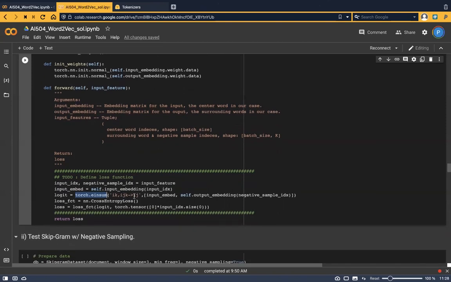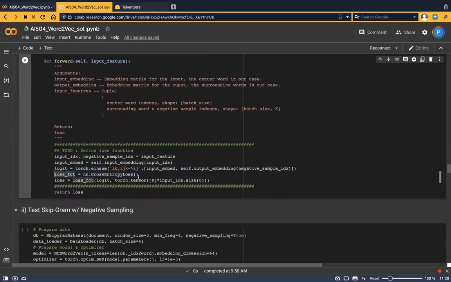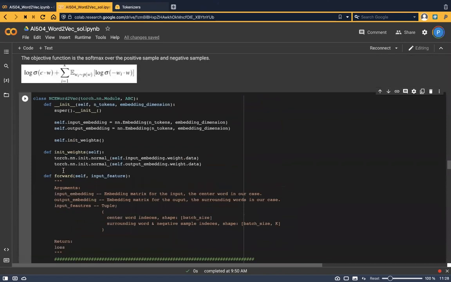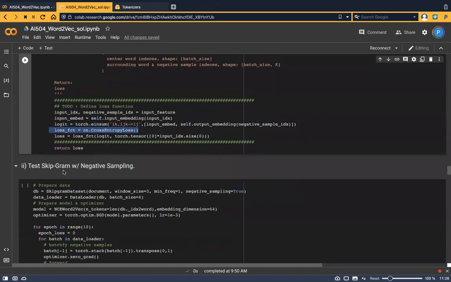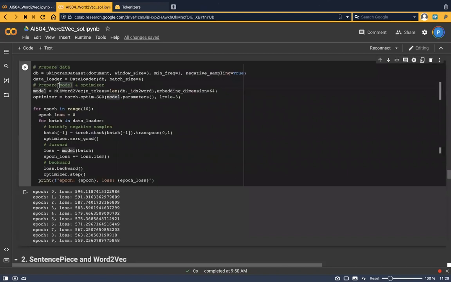So it results in a batch by number of negative words matrix, and then you apply the cross entropy loss here. We know that the first element of the logit is the solution, so we apply 0 as the label, and then we calculate the cross entropy loss here, and then it results in the NCE word2vec training, and you can see that the loss keeps decreasing in the section below.